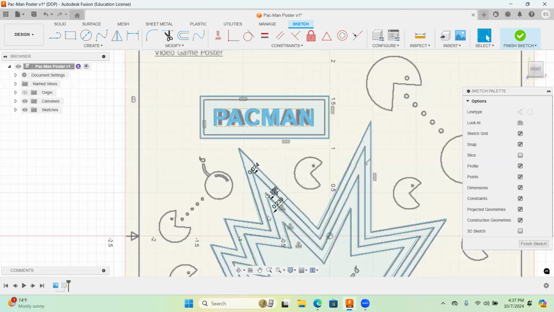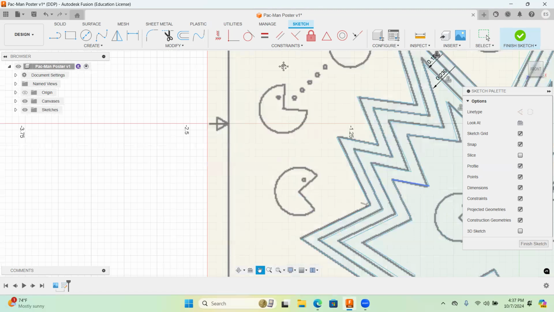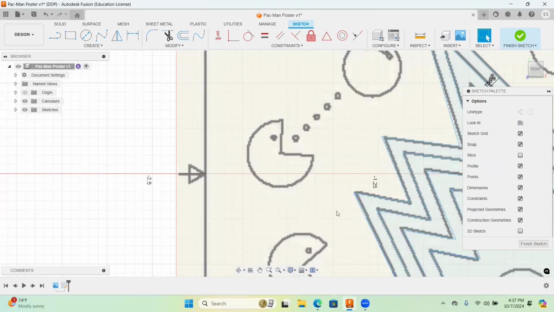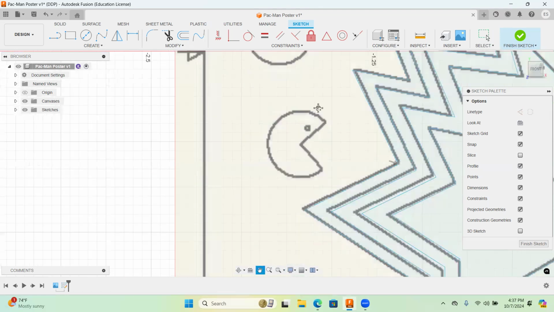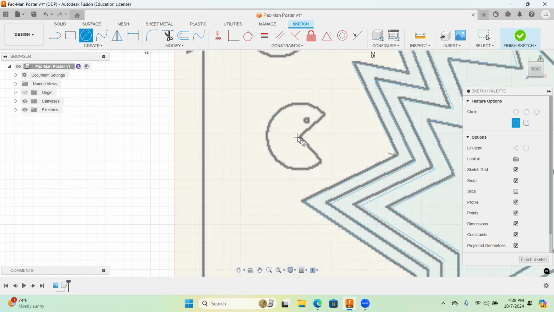What we're going to do now is grab all these Pac-Mans right here, and we're going to do the Pac-Mans and the cherries separately. Let me get a Pac-Man that is facing straight like that. I'm going to get my circle tool, and go right here where the two sides of the mouth meet, and make a circle that is relatively the same size.